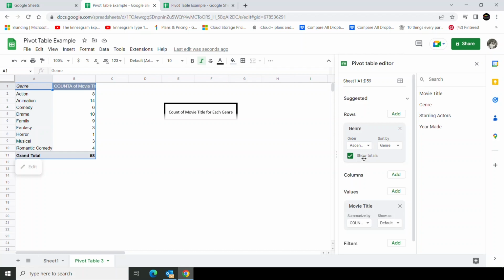We also have the checkbox here for show totals, and we could uncheck it if we want to. Let me do that to show you. And so, yeah, now we don't have any totals showing in row 11. I kind of like to have them on just to make sure that all 58 of those movies are represented. That was pretty easy, wasn't it?